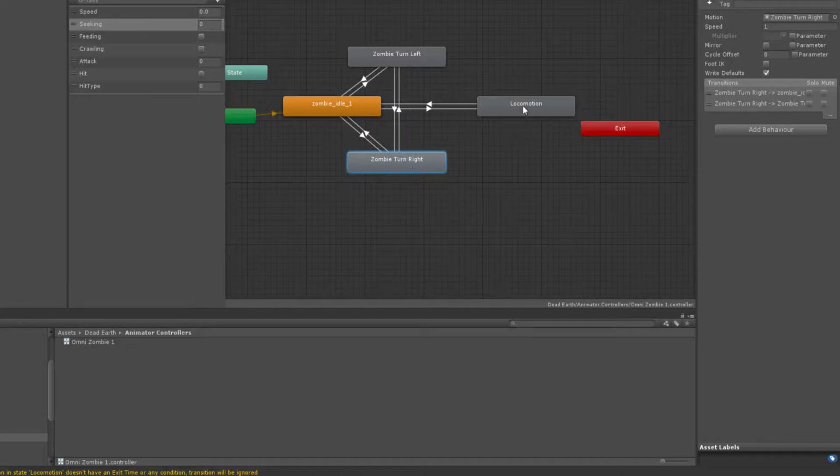Now I'm not too worried about going from locomotion into turn left or turn right, because one of the first things we do when it's time to turn is we first of all stop our speed, which will drop us back to idle. So I think that will probably be okay, but if not, I can always make transitions into turn left and turn right from locomotion if the need arises. So let's set up some of these transitions.